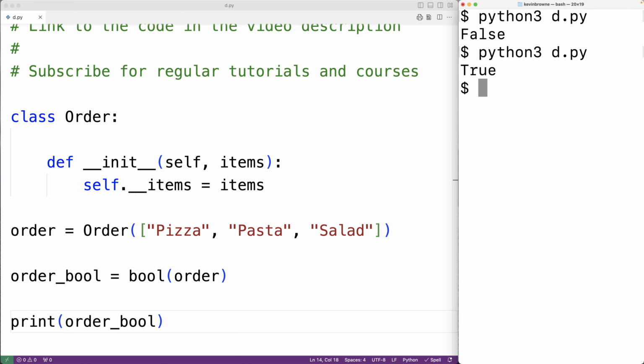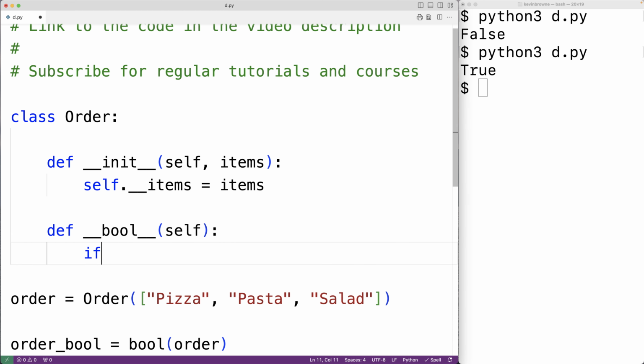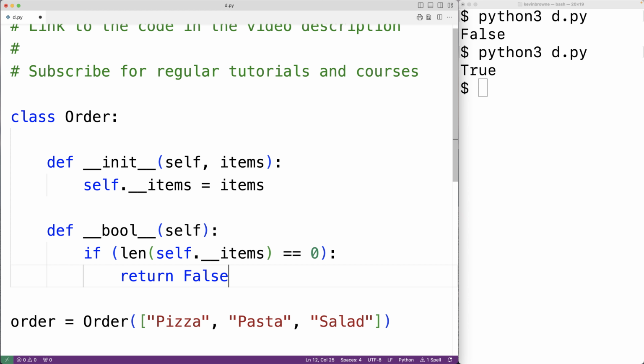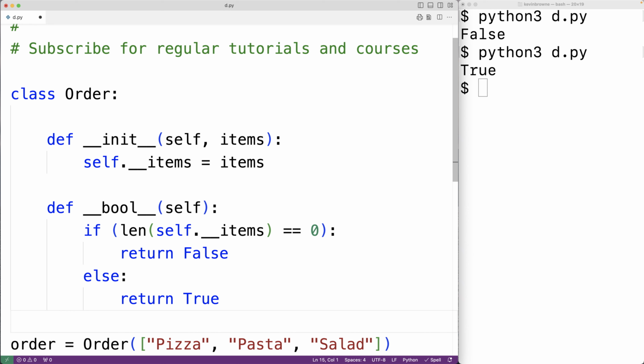Now we could define our own bool Dunder method to establish how objects of type order should be considered true or false. These Dunder methods are also called magic methods. So down here we could have def with double underscore bool, double underscore, and self. And we'll have that if the length of the items list is equal to 0, then we're going to return false. Otherwise, we'll have else return true. So we want the built-in bool function to return false if the order object it's passed as an argument has an items list with a length of 0. Otherwise, we want it to return true.